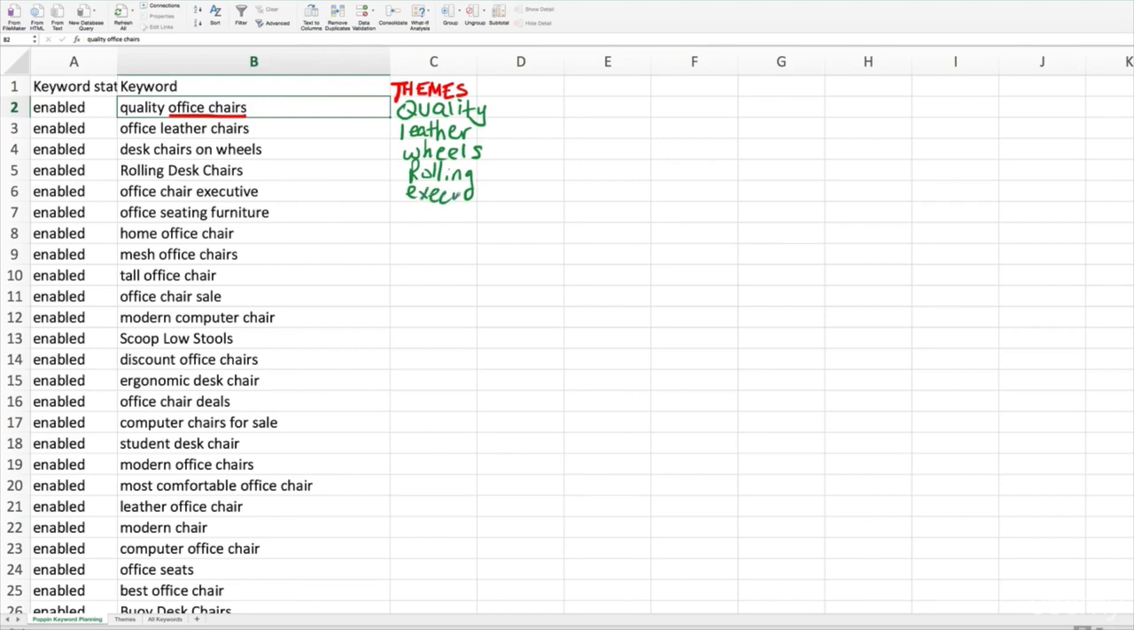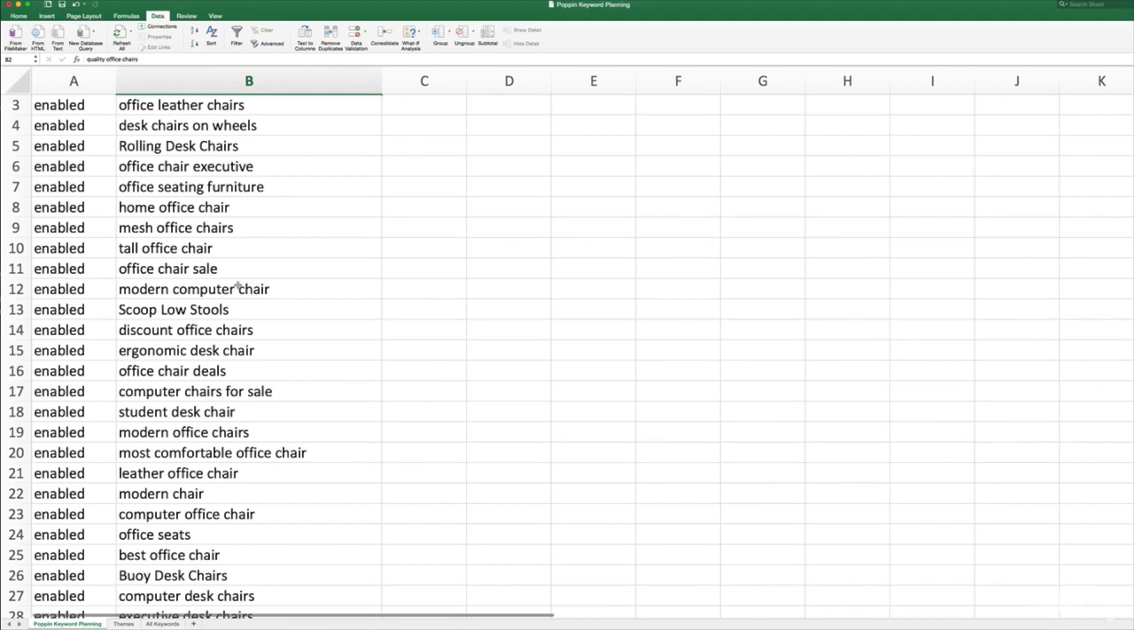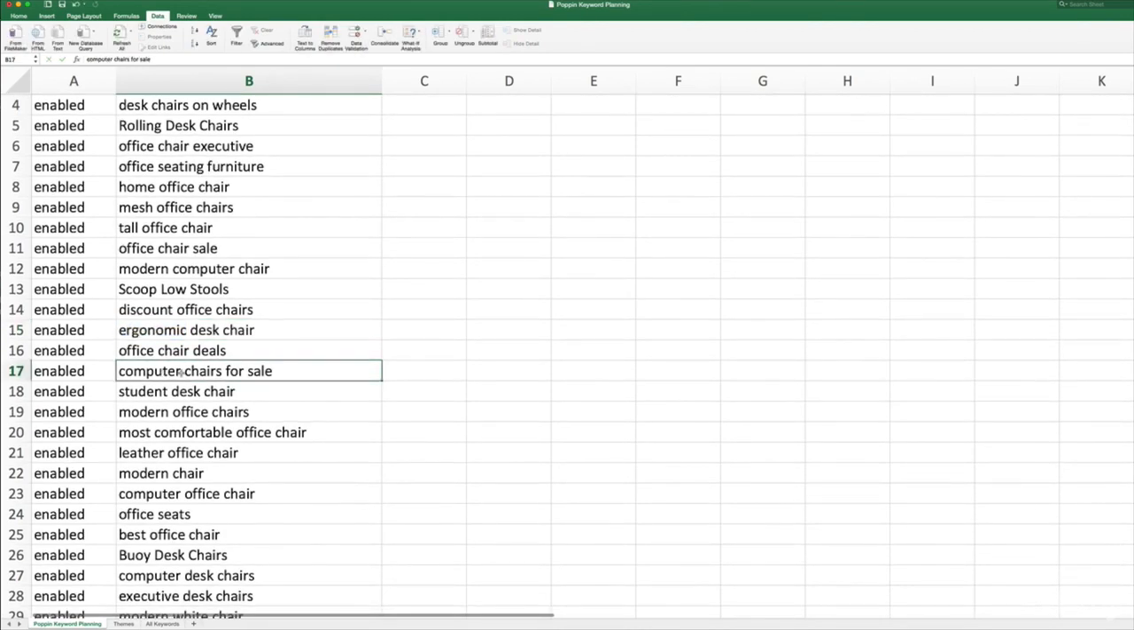Executive. Furniture. Home. So we're starting to get a sense of some of the most identifiable character traits in these keywords. And we can go down this entire list and continue to develop this list of themes. Ergonomic is a good idea. Computer is a good idea.